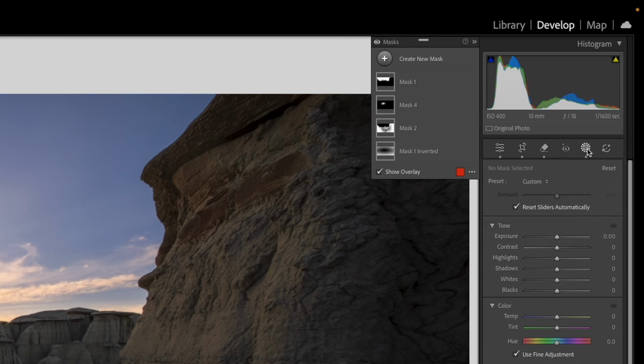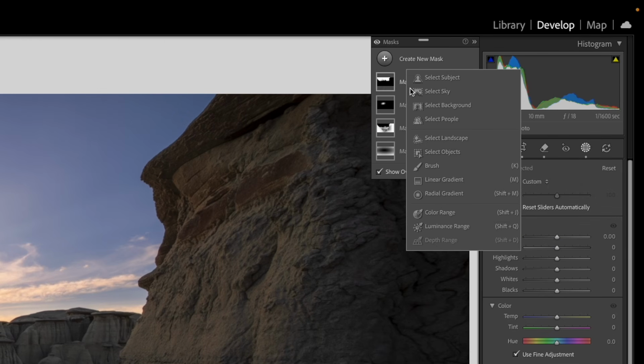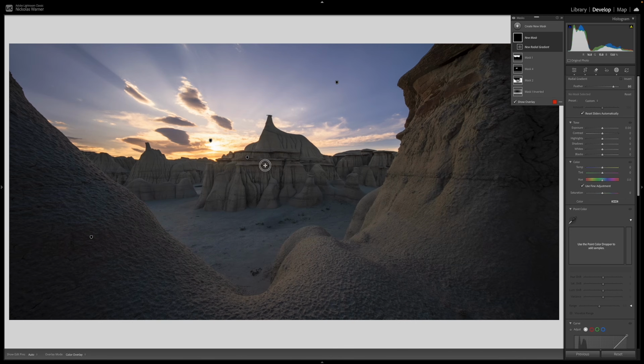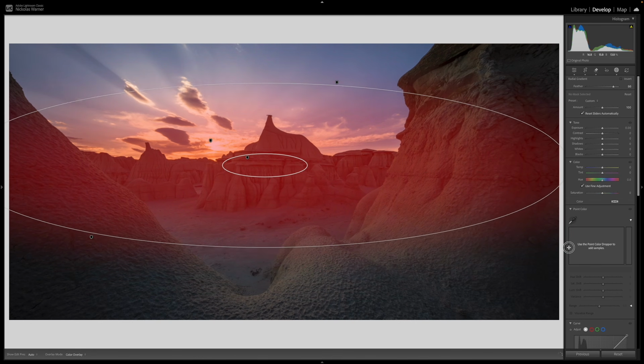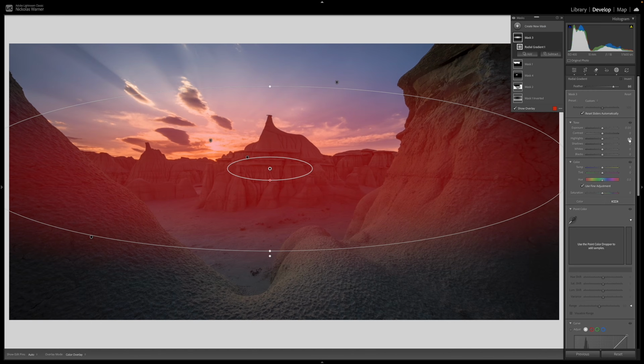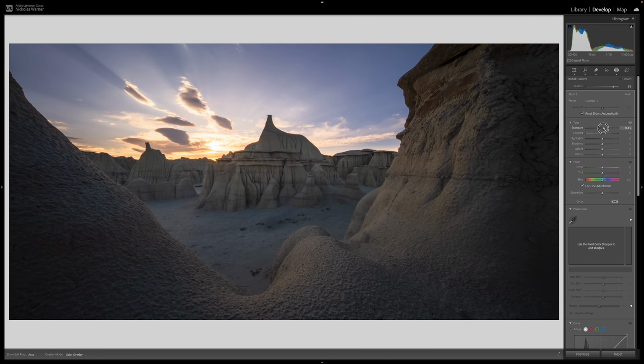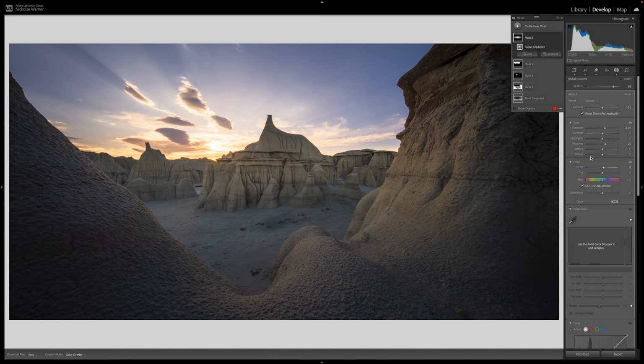So I'm going to go over here to that, I'm going to create a new mask. And rather than select object, I'm going to go down to radial gradient first off. I'm going to click on that and make a very, very large radial gradient right over the center here. And I'm going to increase the exposure of this, go quite a bit. I'm also going to increase the shadows, and I'm also going to increase the color temperature just a little bit as well, just to warm it up.